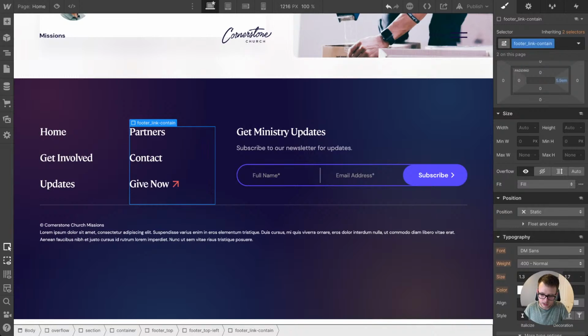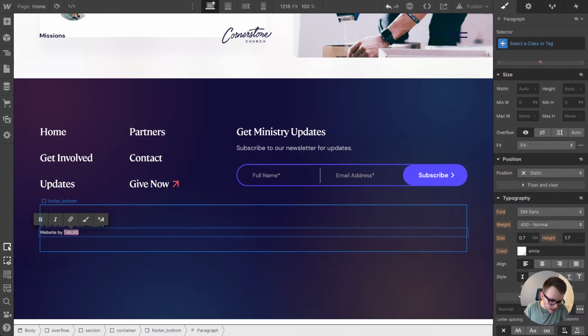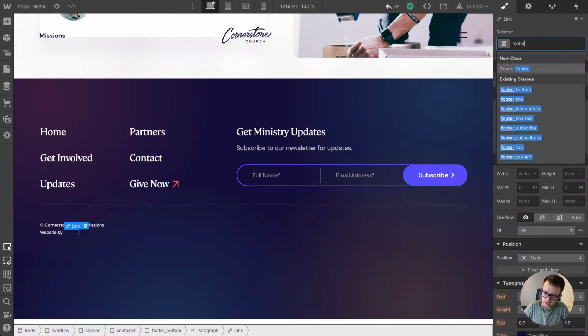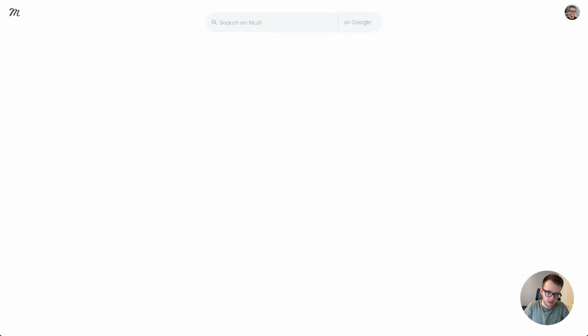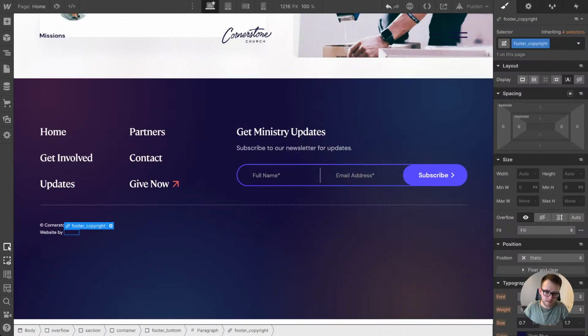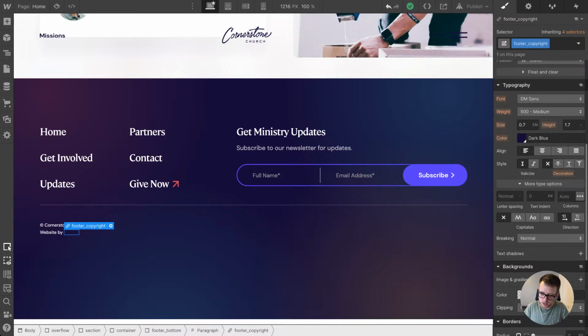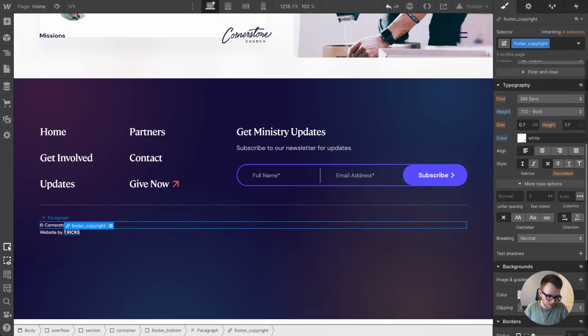And then let's grab the copyright and let's make this a link, and I'll give this a class of footer copyright, link it out to my website, and I'll make sure this opens in a new tab so they're not leaving the client site, and make the font color white and just make it slightly bolder than what it was before.